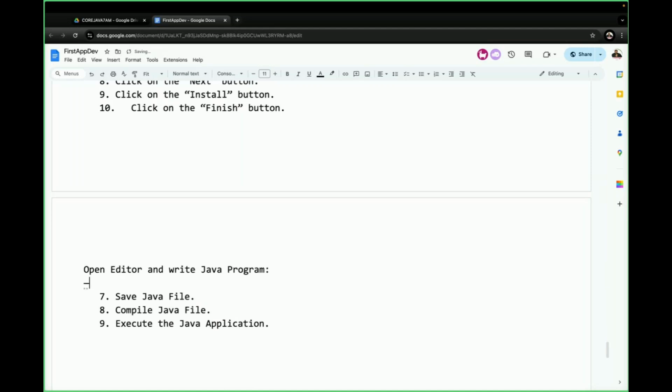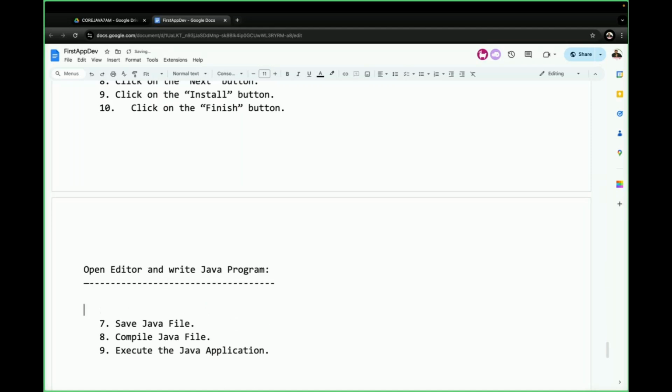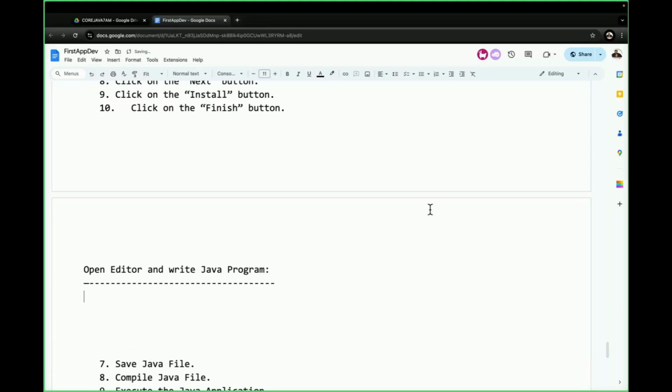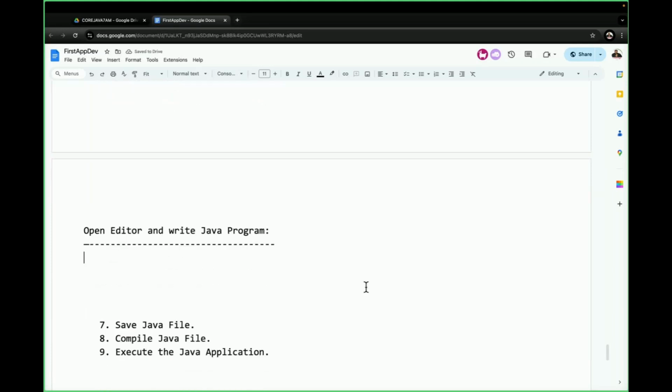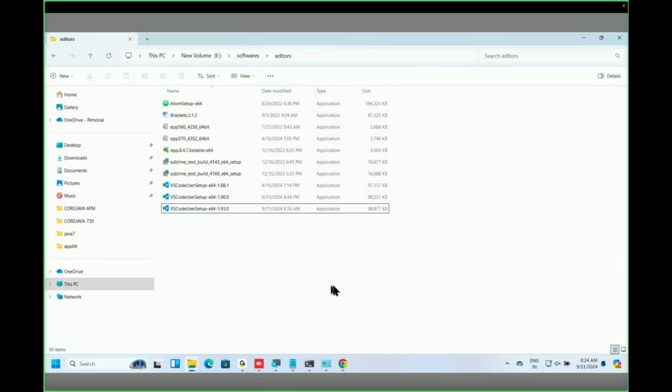The next step I will provide in the next class, no need to worry about it. But first of all, let us understand. I want to check whether it is open, whether it is installed properly or not.